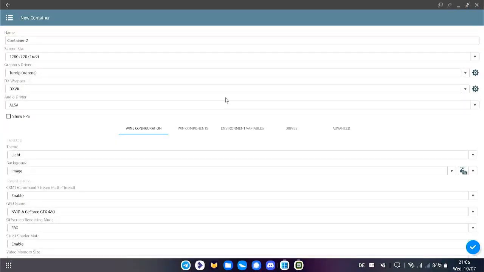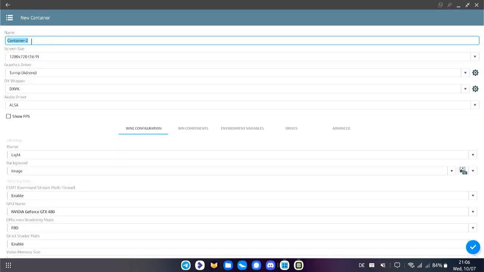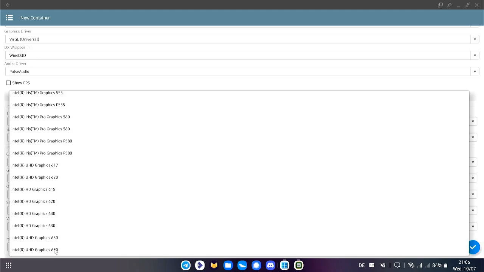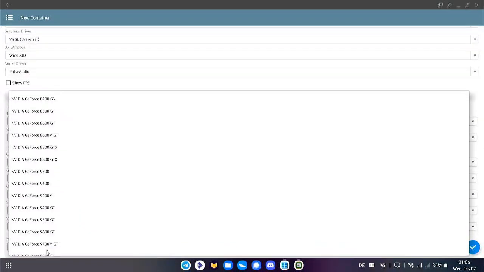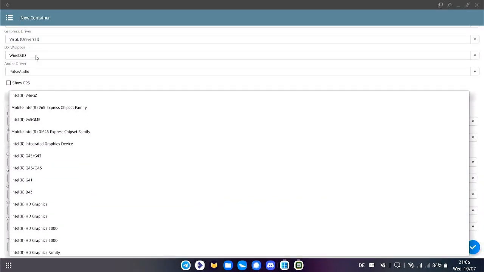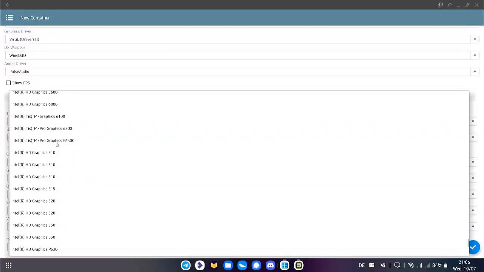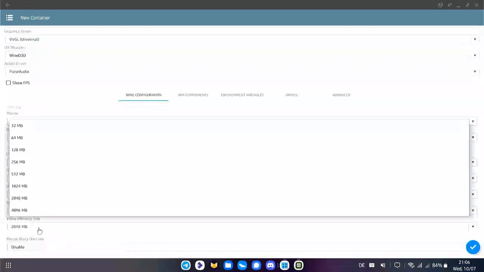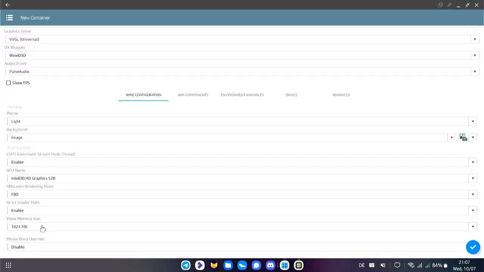And yeah, I grabbed some of my games from GOG, downloaded them, put them on the phone, and tried to install these. Doing some slight modifications to the base settings. Also going for HD graphics 520, because it should be on the same page as the ThinkPad. Not certain though about the VRAM size. I believe it's 1 gig. I'll keep it at that.